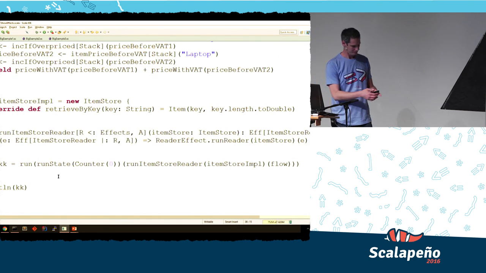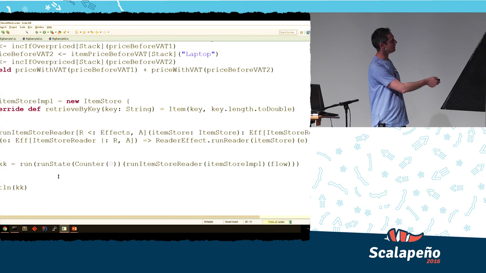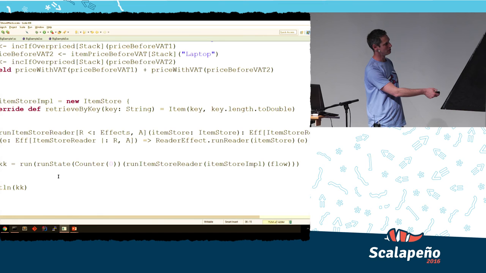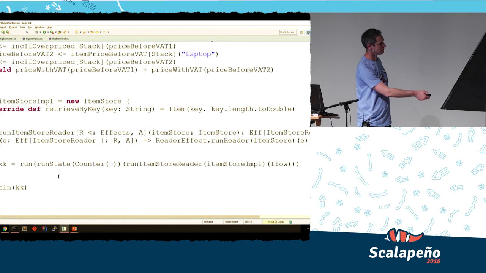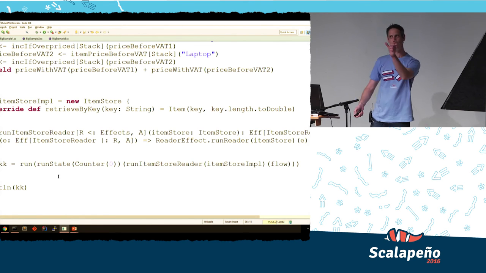Okay, so here is how I will run the item store reader. Provided an item store, I will just invoke the reader with the item store. Here is running the effects. And running the effects is very nice because here is the flow. I run item store reader, provide the item store impl with the flow. It will go to the effect stack.